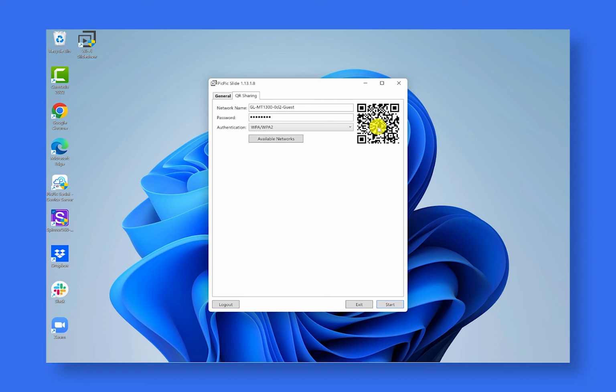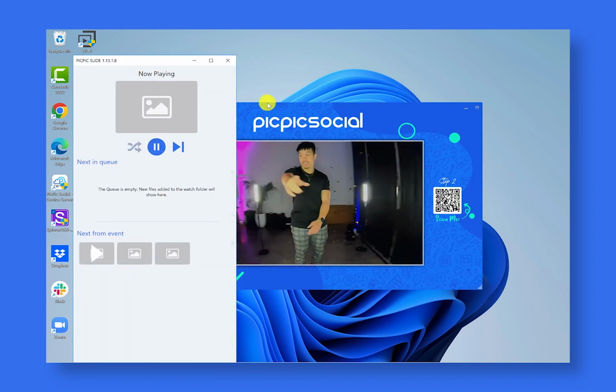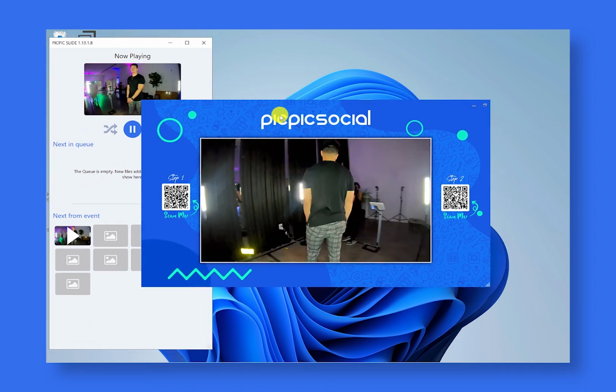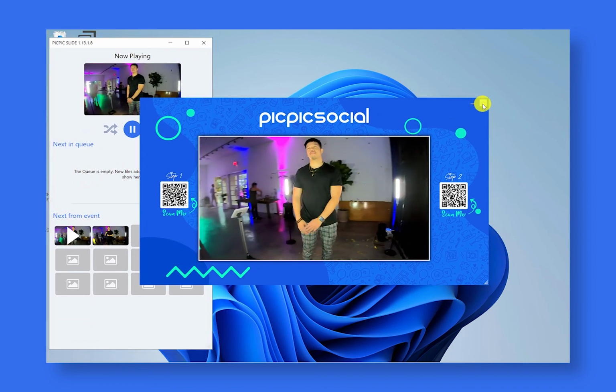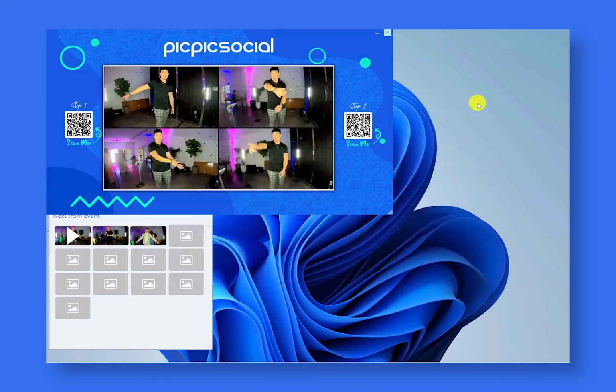If your device has already joined this network before, scanning this QR code won't work. So you'll need to go into your phone settings and forget this network, and then try to scan this QR code. If you're ready to start going, you can press the start button, and PicPic Slide will start the slideshow. You'll see on the left, the remote pops up, and then you'll also have the slideshow app running as well. We can maximize it, and you can start using PicPic Slide.